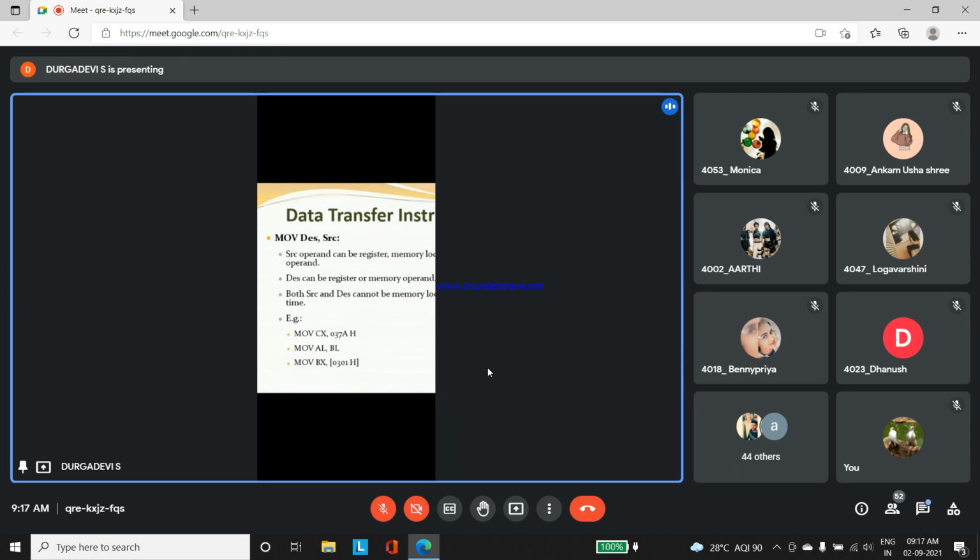Then a 1 operand instruction is there. Then you also have 0 operand instructions, where you don't specify the operand at all. I'll tell you how. So maximum 2, that means destination and SRC. Okay, see this example.